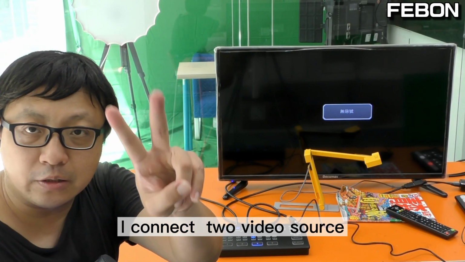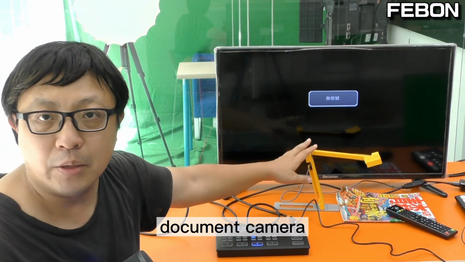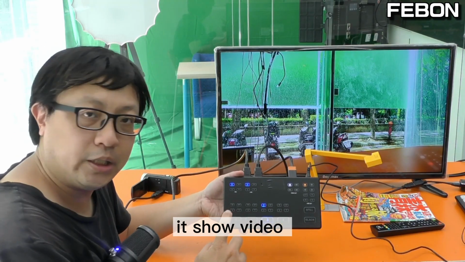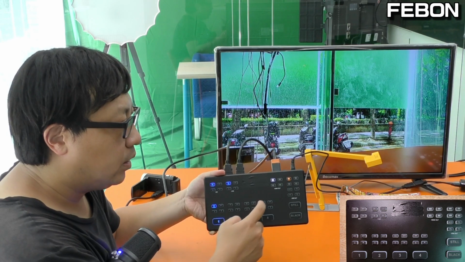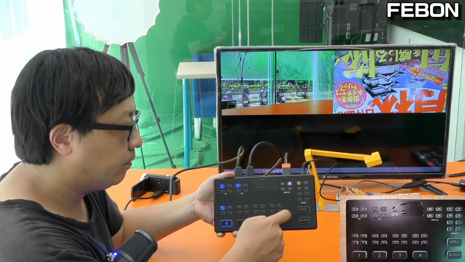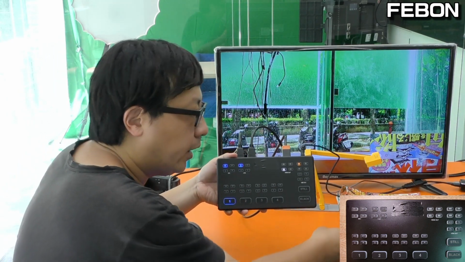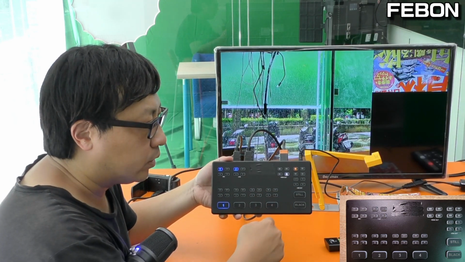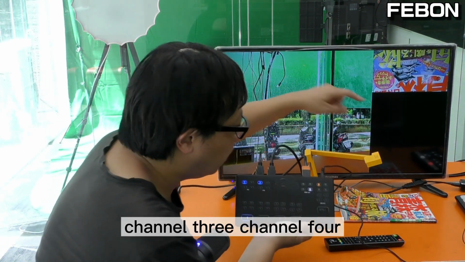I connect the two video sources. One is a Sony camcorder, the second is a document camera, and I will connect to the TV monitor. It has a video. I switch to channel 1. You can select the format. It is core mode, and this mode, and this one mode. Channel 1, channel 2, channel 3, channel 4, okay?